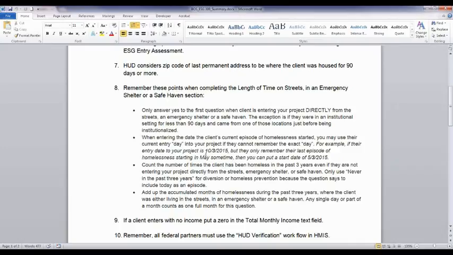When entering the date the client's current episode of homelessness started, you may use their current entry day into your project if they cannot remember the exact day. For example, if their entry date to your project is October 3rd, 2015, but they only remember their last episode of homelessness starting in May sometime, then you can put a start date of May 3rd, 2015.